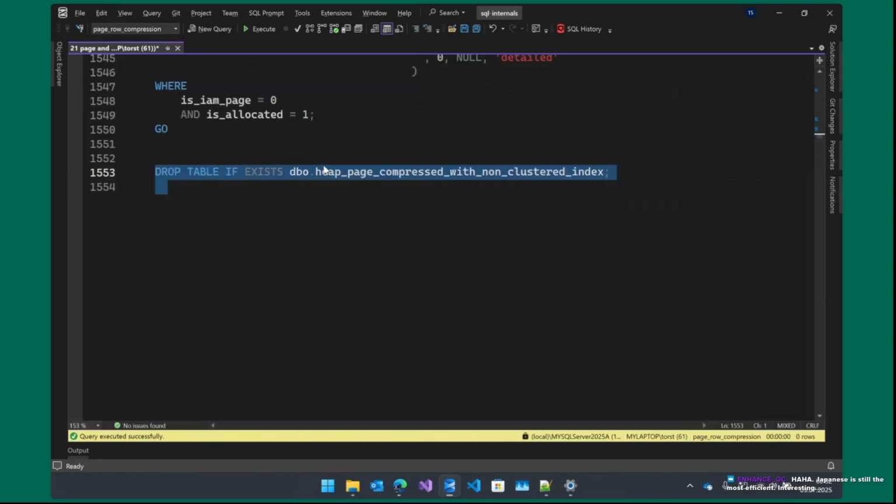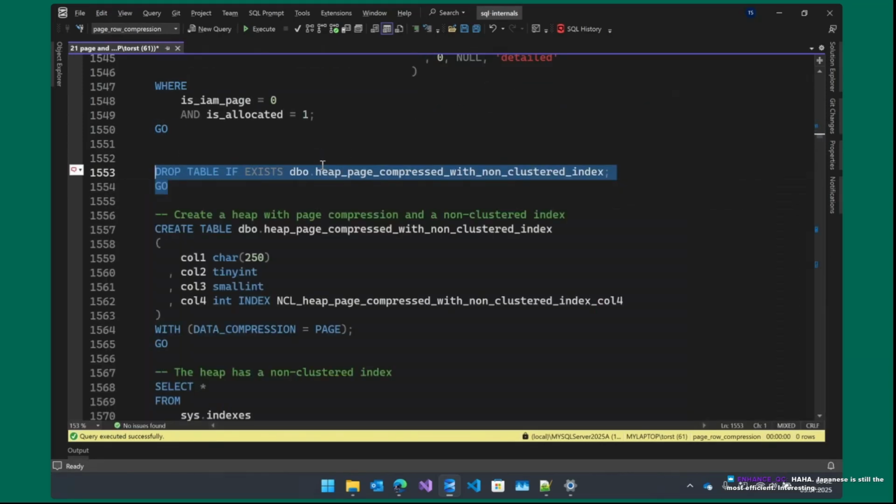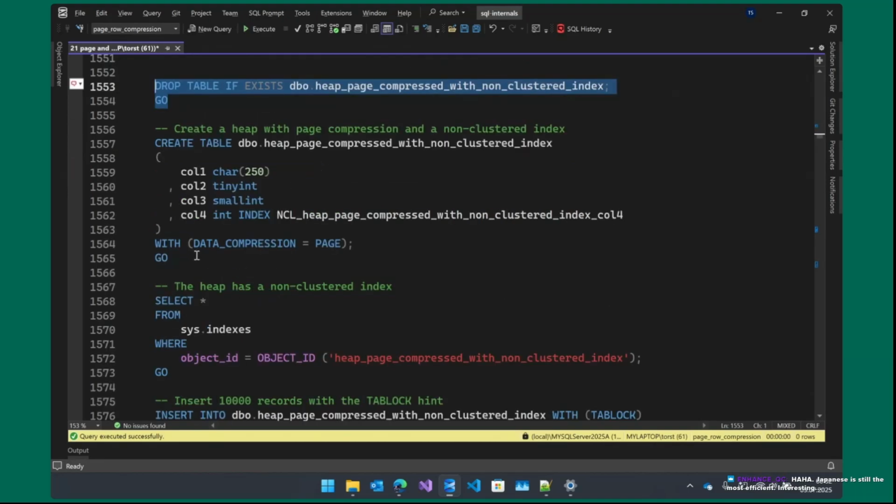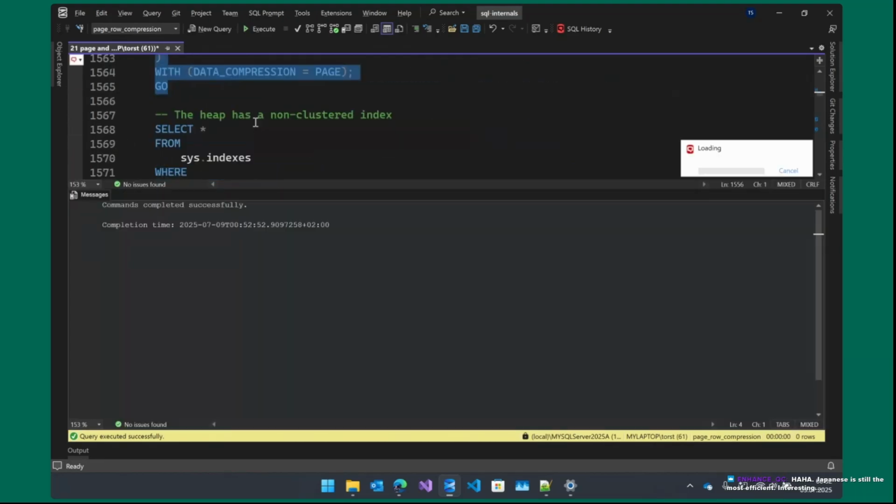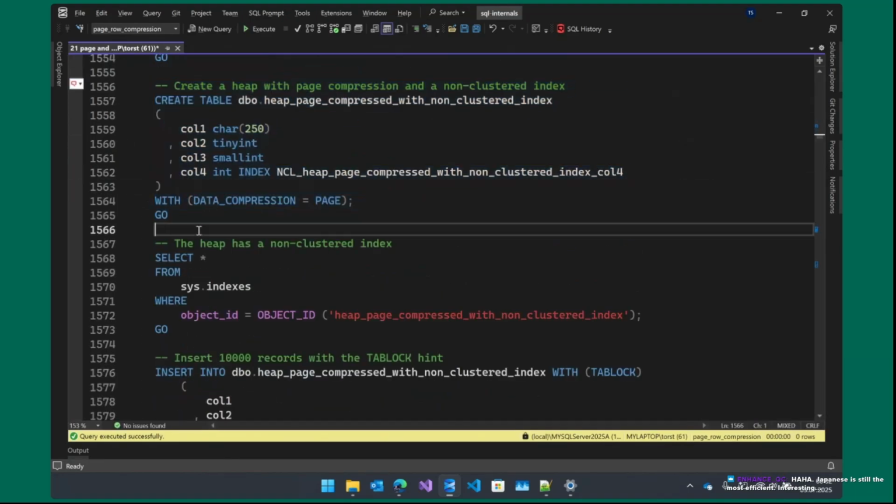Now you have a problem. When you know it, you can go one step further. Let me do this. Same table as before, page compression.